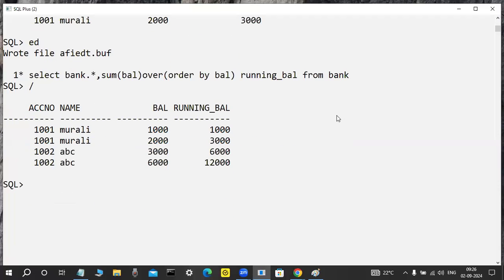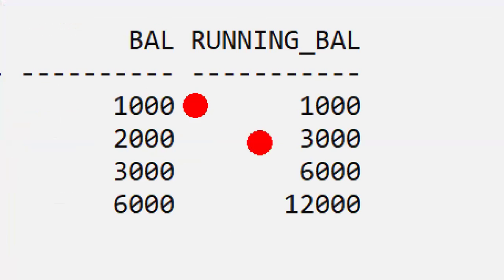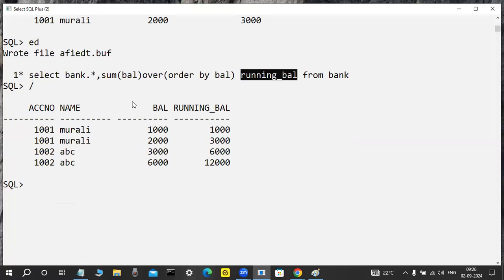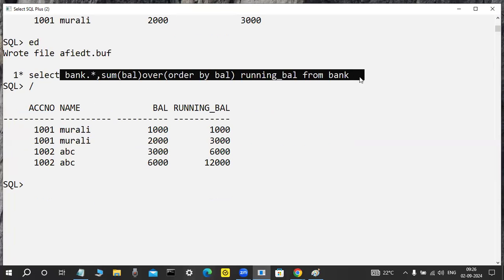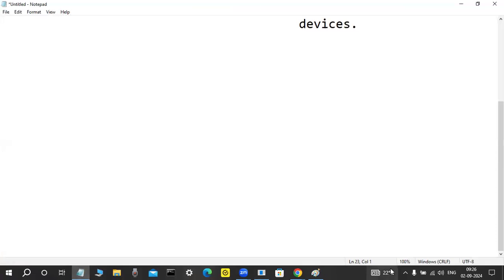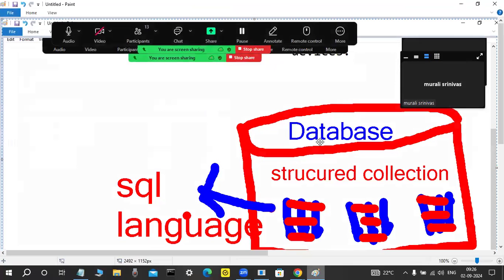How is it possible? Running total is the concept. Just observe it here. 1,000 plus 2,000 is 3,000. 3,000 plus 3,000, how much? 6,000. 6,000 plus 6,000 is 12,000. If you want to calculate this type of running total on the project report side, this SQL knowledge is always required.